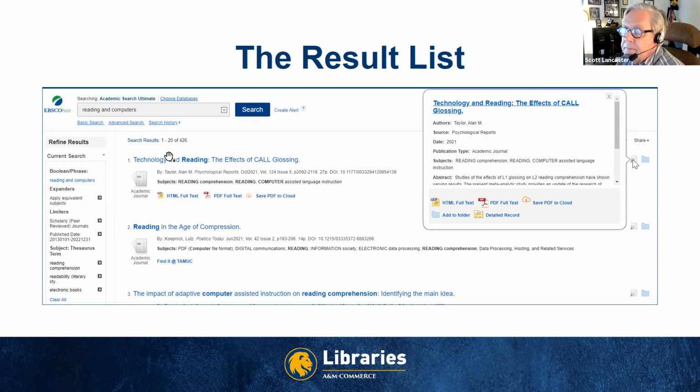I use this method here because it doesn't take me out of my result list. If I click on the title here, it will take me to another page that has the extended record, but I've also taken out of the result list and I have to back up into it. But if you use the icon over here, it'll pop up and then you can just close it when you want. And if it's an article that I like, I will click the folder icon, and that will put it into my folder.